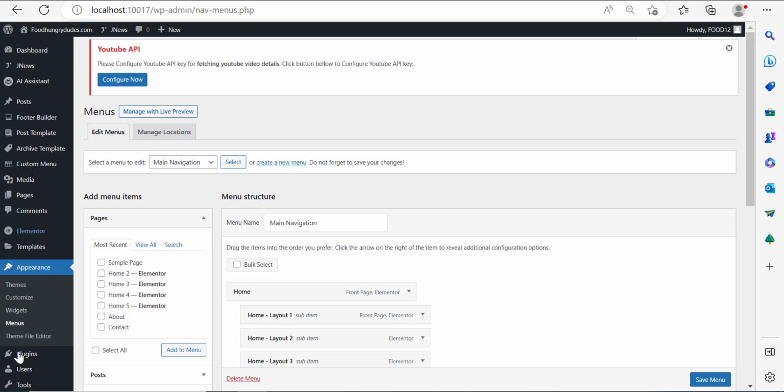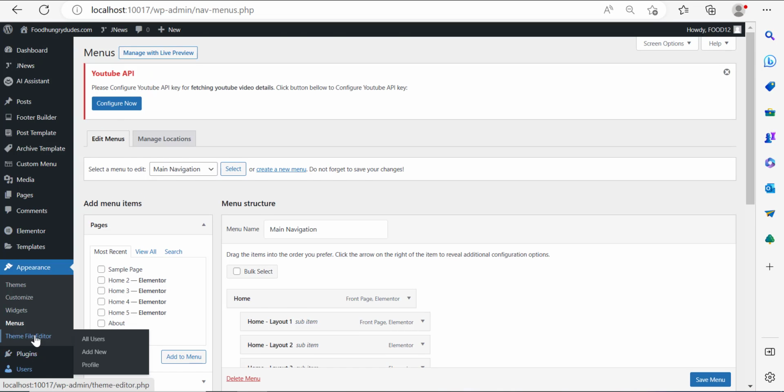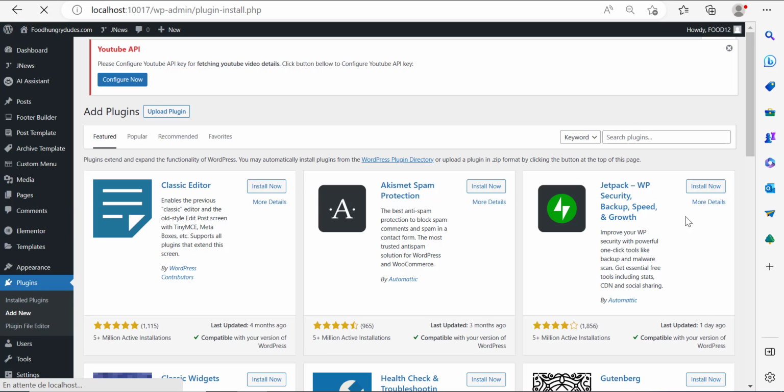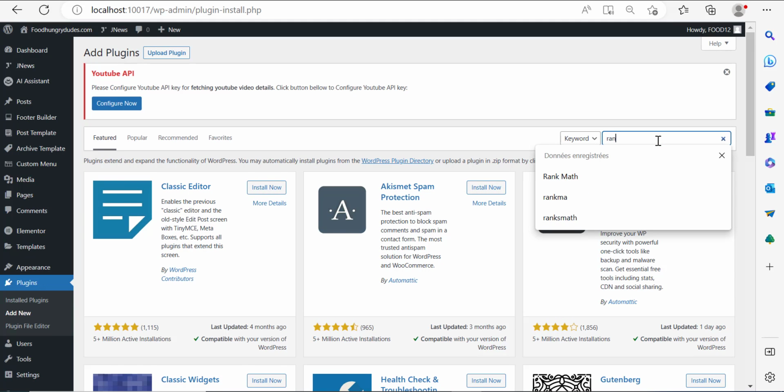So I'm going to open up the dashboard, and let me show you how you can install this plugin known as Rank Math. So here I'm going to go to Plugins, scroll down, hover over Plugins, click on Add New, and let me search for the infamous Rank Math. So here, Rank Math.